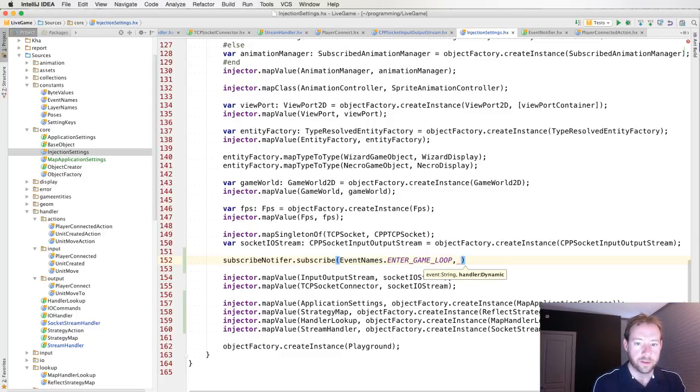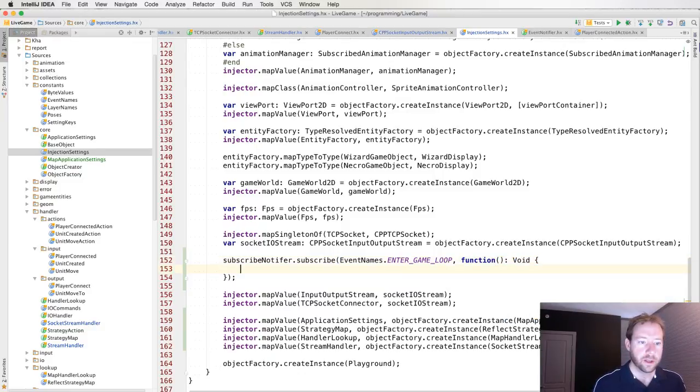What we need to do, we could technically do this. So we'll just say update socket. So there we go. No, actually we don't want to do that. We will just make it simple for now. Function void. And now we're going to do socket output stream dot update. And so we should be able to get our update.